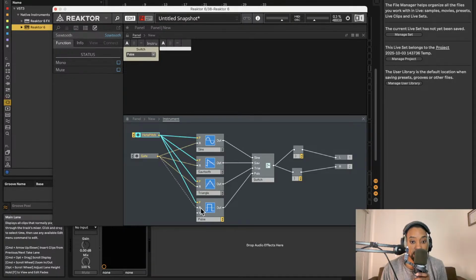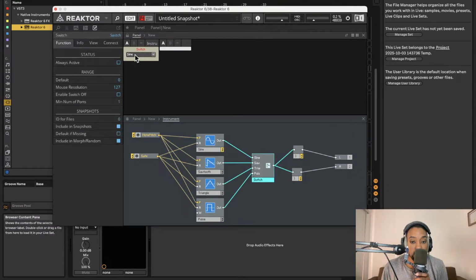So now for the exciting part, we should be able to hear something. When I hit a key on my keyboard, we do hear something coming out, and we're now hearing a pulse wave. So I'm going to switch to a sine. You can hear a pure sine wave.